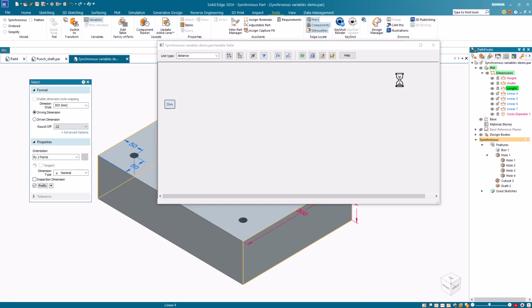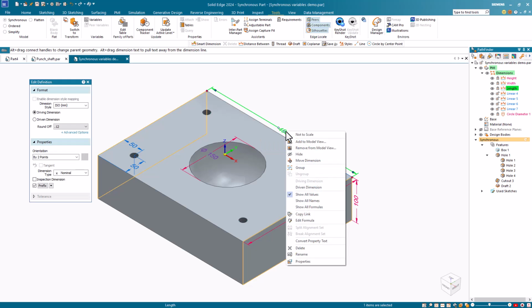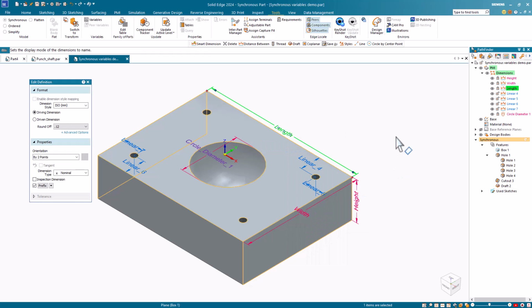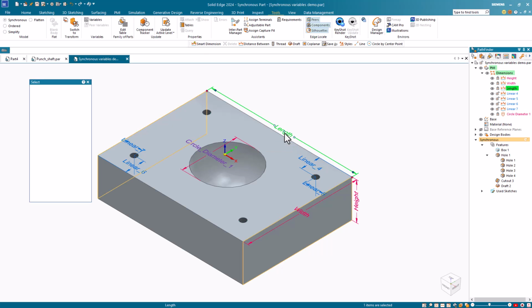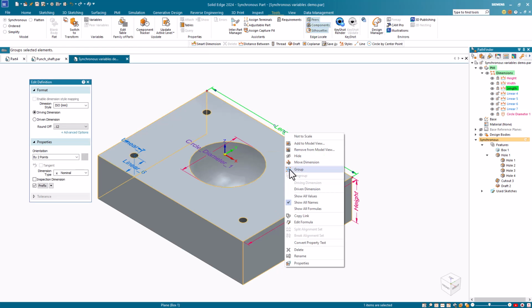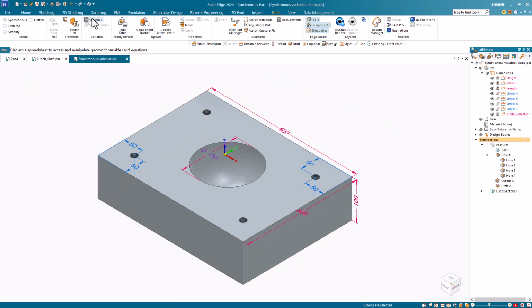I'll close the variable table to illustrate the following. I'll right-click on a dimension and select the Show All Names option from the shortcut menu. Notice that the new names appear on the display. I'll right-click on the dimension again and return to the Show All Values option. Next, I will reopen the variable table.